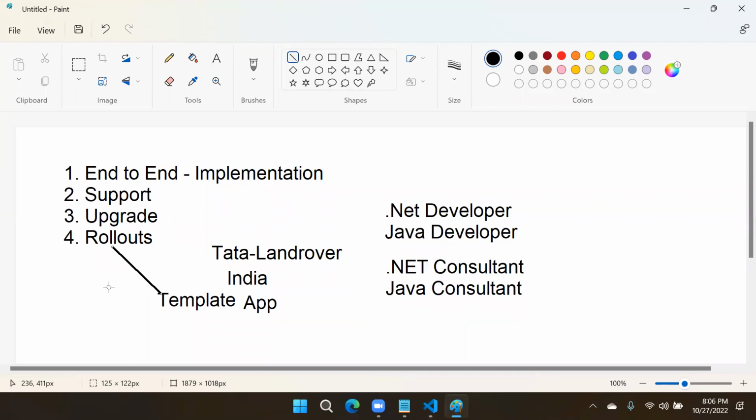For that we need what? Templates. So when you are developing an application, in that application we need templates. What does a template contain? A template already contains some data and some functionality. What you have to do is take that, customize it according to your requirements, and implement it.